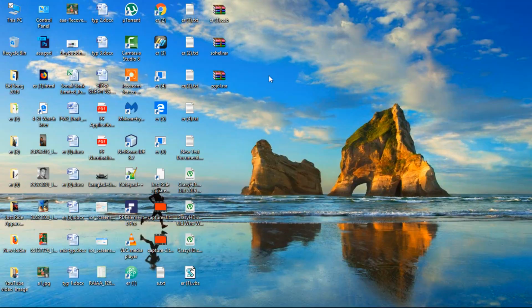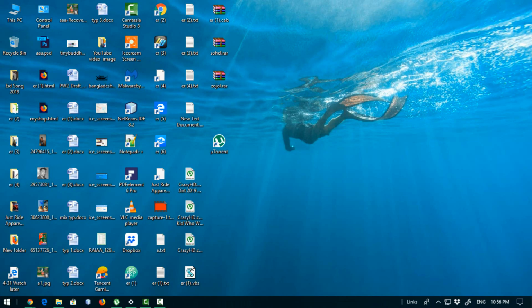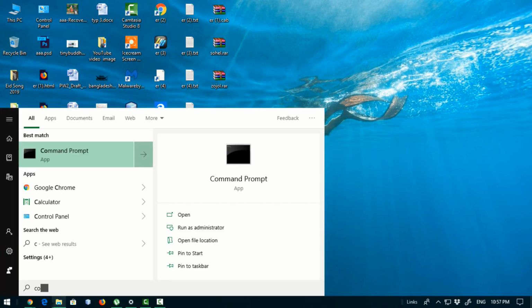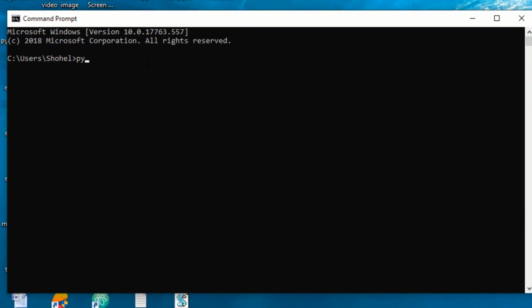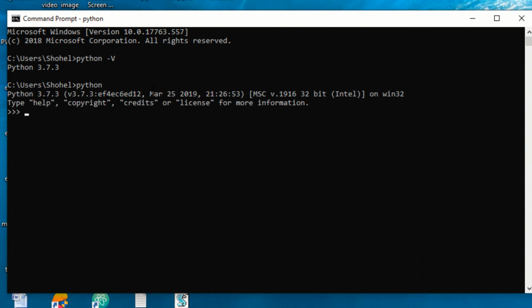Close. You need to check for any error in your software. First, open your command prompt. Write here python -V and enter. See your software version. Write again python and enter. See all the details of your software.